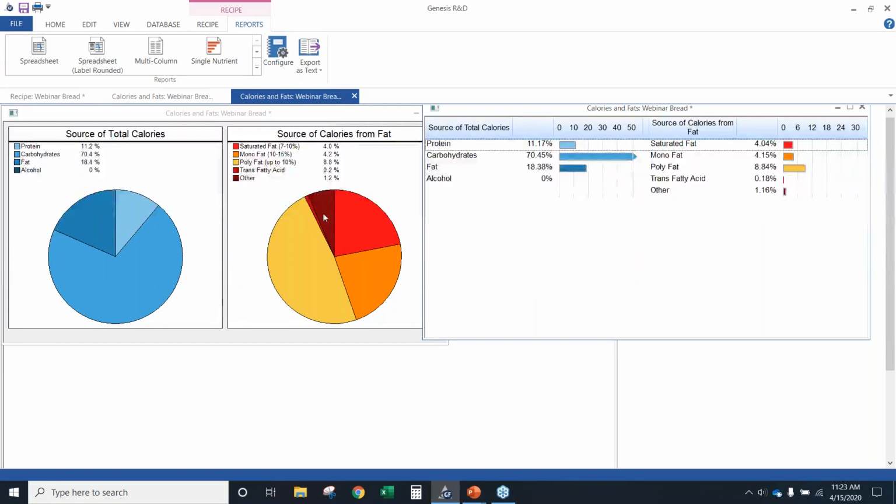The sources of calories from fat, just a word on this. It's breaking it down, again, showing where the fat sources are coming from in terms of saturated, mono and polyunsaturated fats, trans fats, and then this other. Just a note on the other group, it's by calculation. So if mono and poly fats are not reported for ingredients, then the other may be inflated just by calculation. Anything that's not saturated and trans would be reported as other if it's not being reported as mono and polyunsaturated. So just keep that in mind if you're viewing that report.